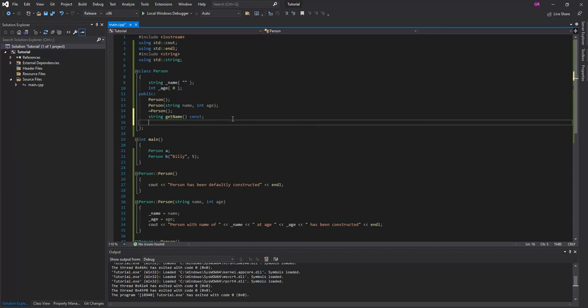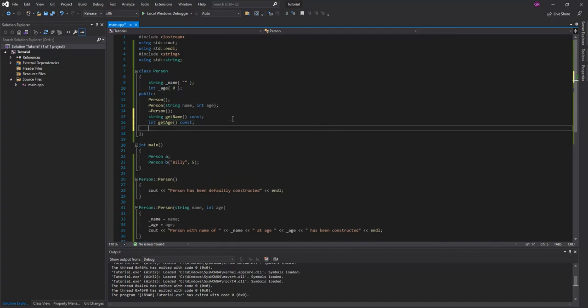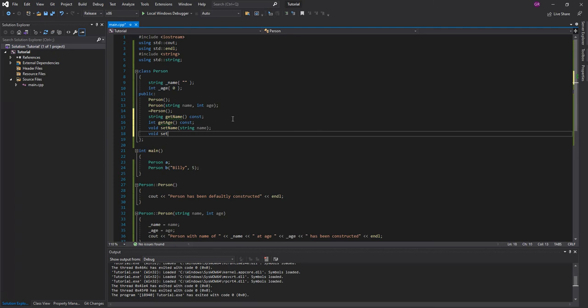So we'll do the same thing with age. Int get age const, so it can't get changed. But the ones we do want to do the changing are the mutators. These typically return voids. Again, it depends on your use cases. In this case, I'm just going to use the word set, like set name, and we'll say string name. Once again, void set age, and age.